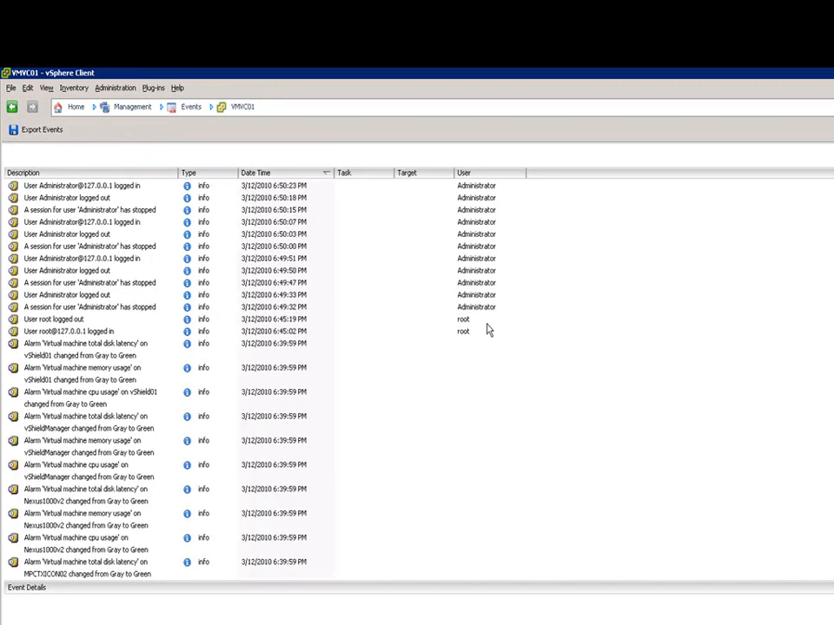So events is the culmination or is the result of a task. Every time you do something in Virtual Center, that triggers an event. Whether that event is just an informational event that you did this, or a user did this. This gives you a good history of what happened in Virtual Center. You can always come back here and browse through the events log to see who did what, and it can break it down for you with users, so you'll know which user did what.